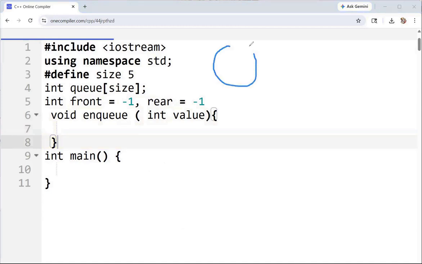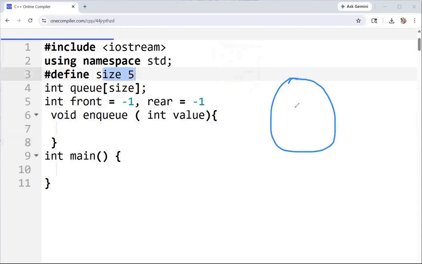So if I am having here a circular queue, okay. So this is 0 index, 1 index, 2 and 3. Let me do it for size 5. So here I have the queue. Okay, so this is 0 index, 1, 2, 3 and 4. So 5 elements we can store, right? Right now I said front is -1 and rear is -1.